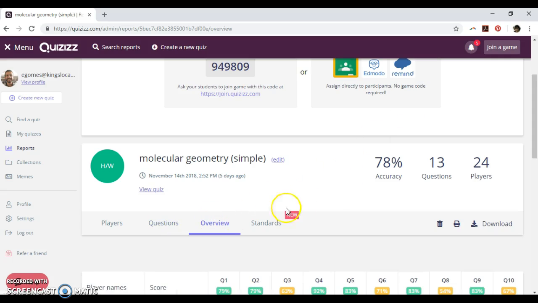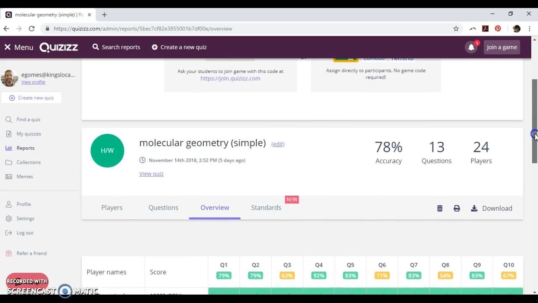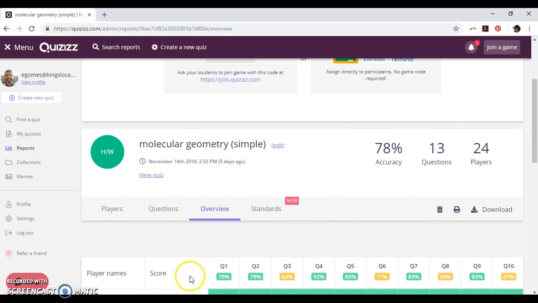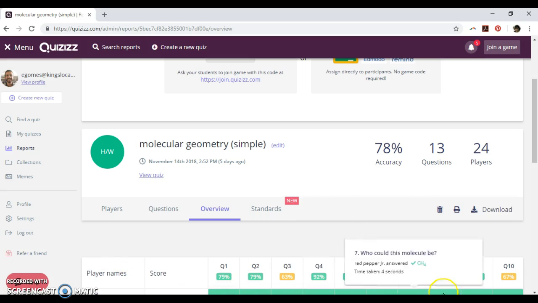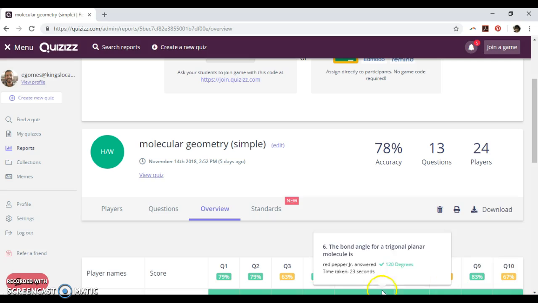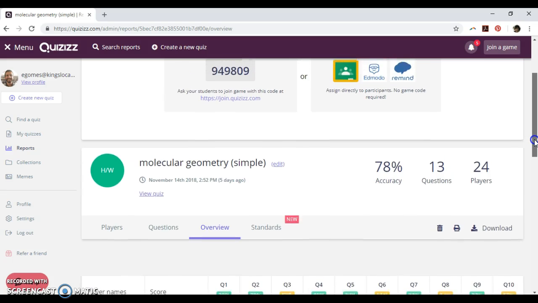Overview. Again, I'm not going to show the student name here, but you can see it says the player name and then which ones they got wrong or right. This first student got the first 10 questions correct. You can see because it's all green. And you can see the overall score for these questions up on top, and it'll give you the information for each student. Of course, you can download this, you can print it, or you can even delete the report.